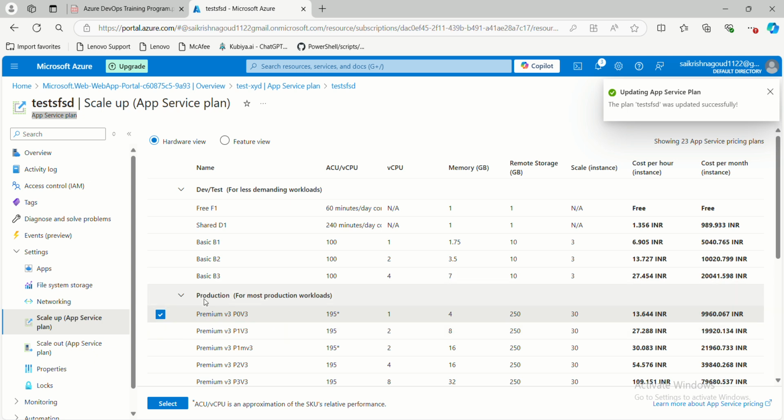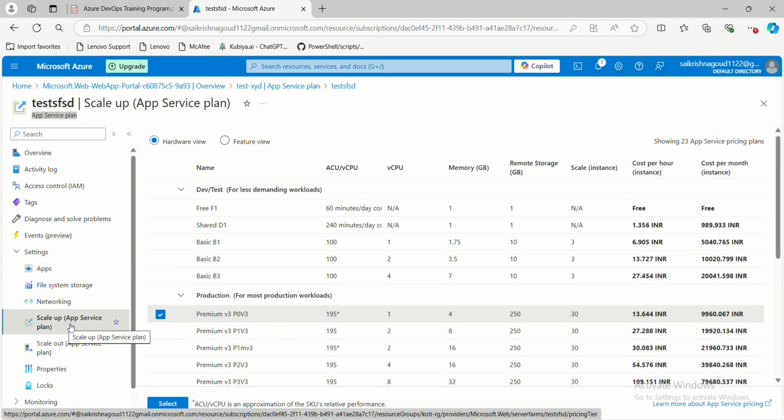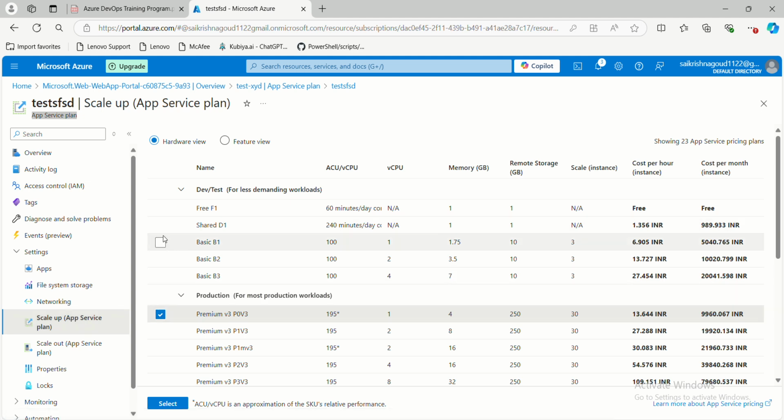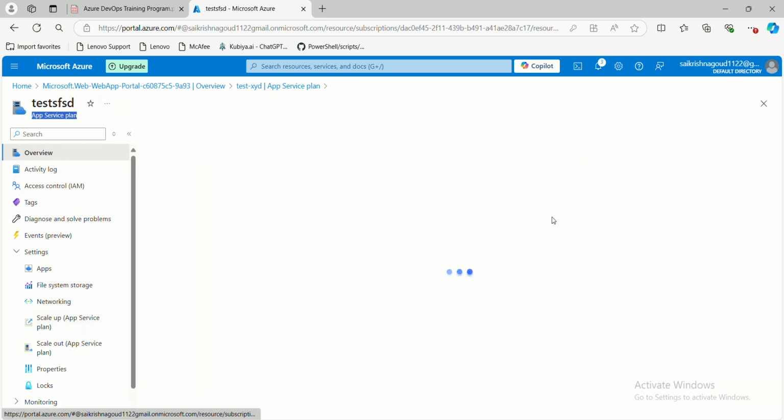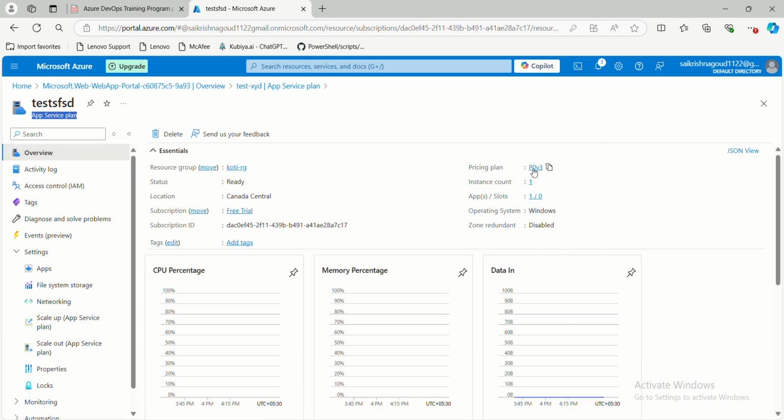Similarly, if you want to downgrade it, you can come to this app service plan and select the scale up option. Here you can select the respective size and click on select, so that it will be downgraded. Now if you see here, it has been upgraded to the premium one. The pricing plan comes to premium.